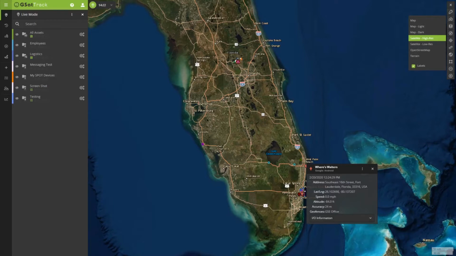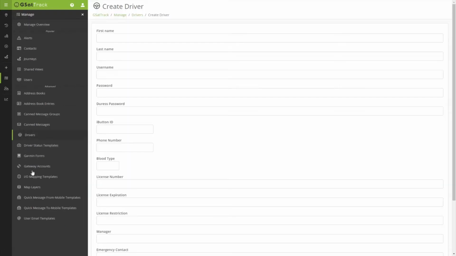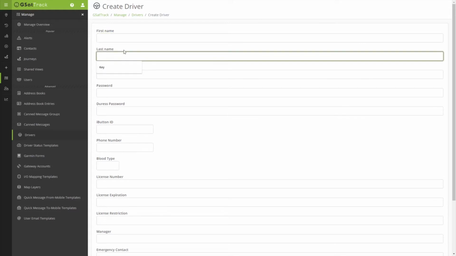In this video, I'm going to show you how to add a driver to the system. Now, the purpose of a driver is so you can associate a particular individual with an asset. To begin, we want to come up here to Add Item. Next, Add Driver. Once that's done, we can go ahead and put in their first name and their last name.